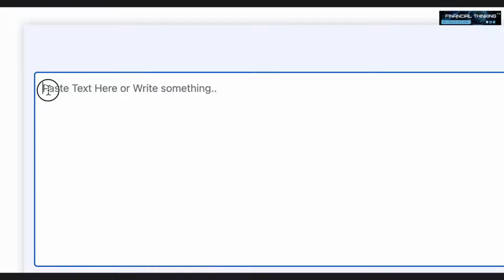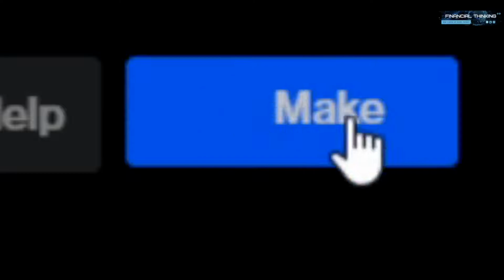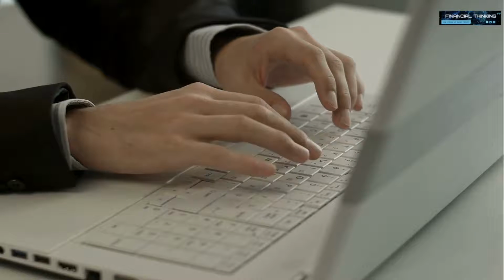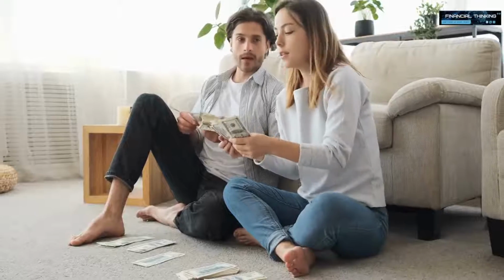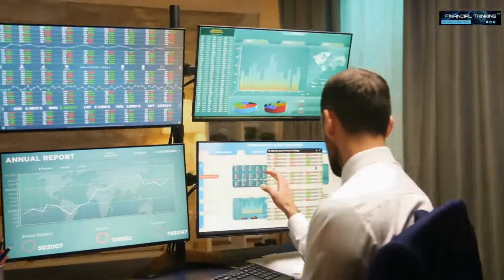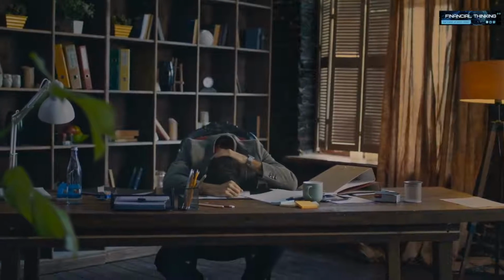All you have to do is type in a single word in this box here, click on Make right up here, and get paid $30 or so. You can repeat this process again and again to earn as much money as you want to. However, you must set this up properly, otherwise this will simply not work out for you.